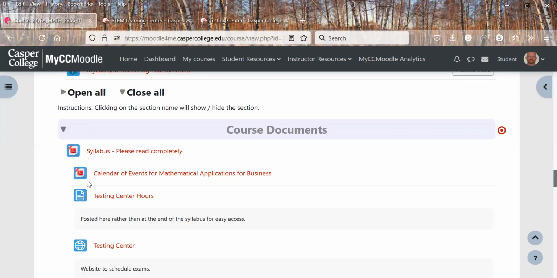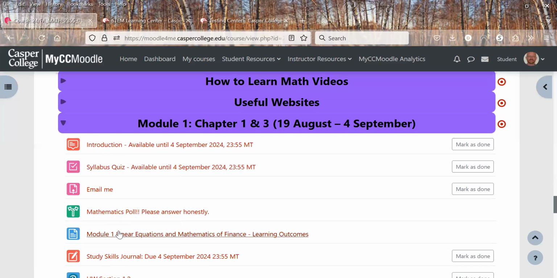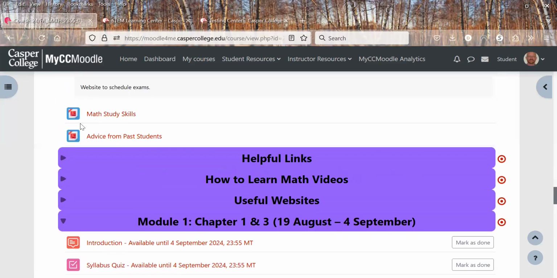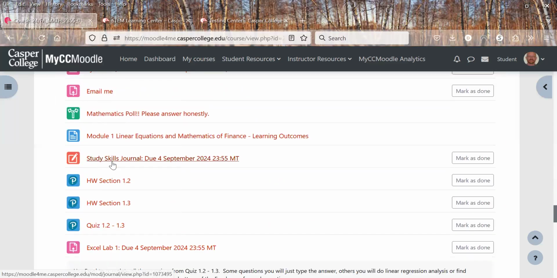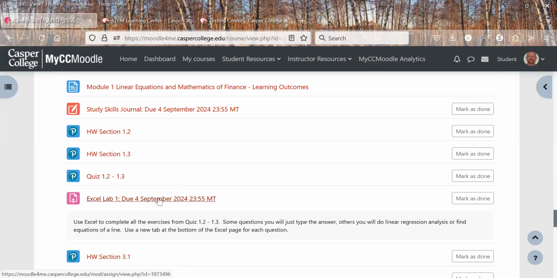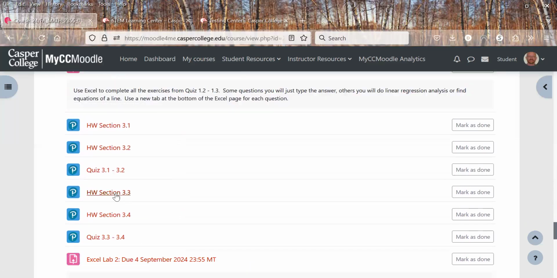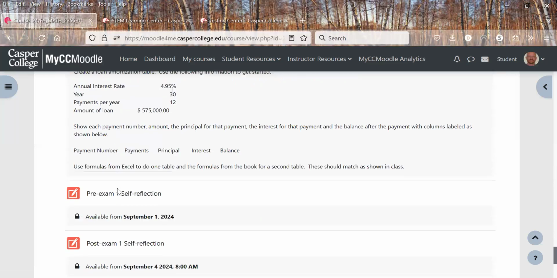Here it is, course documents. The study skills here. This study skills journal talks about this PDF, and once you open a module, go in here and see what you're supposed to do for this module, and then you can read the PDF and go from there. And then once you start working on things, you have homework sections, quizzes, and Excel labs to do.